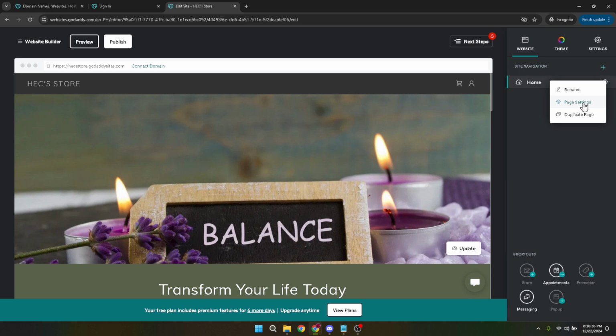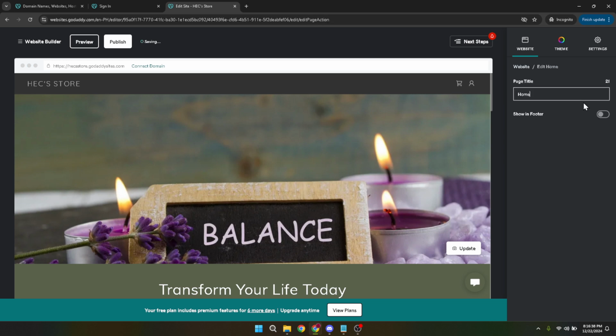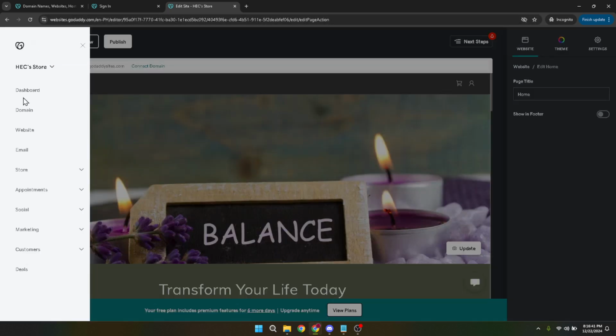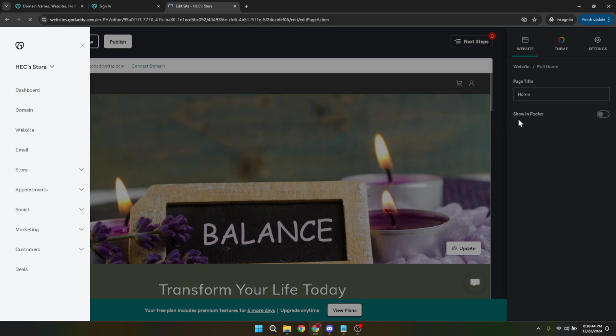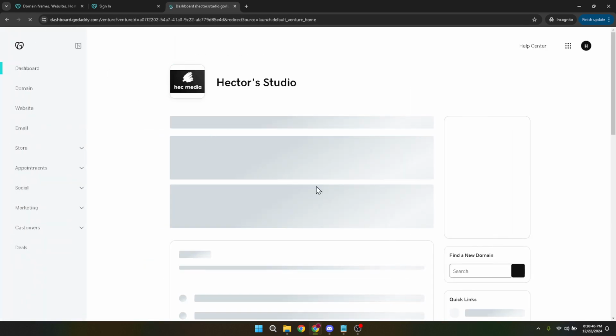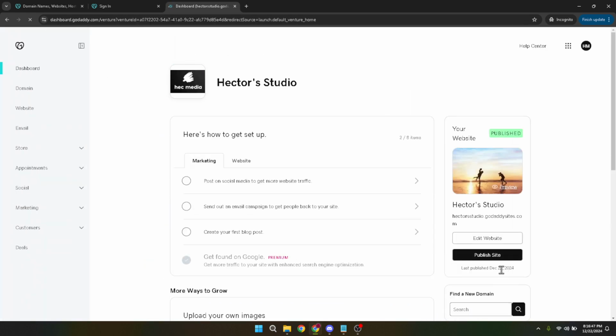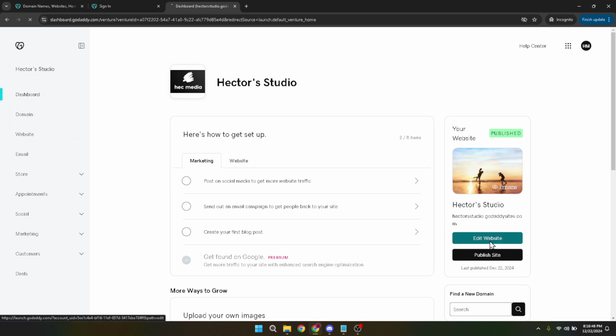Next, you should see an option labeled Page Settings, or something along those lines. Click on this to access the settings specific to the page you wish to make private. Within the page settings, you're looking for a toggle, switch, or option labeled Private Page. When you find it, go ahead and turn it on. Enabling this setting will make the chosen page inaccessible to the general public, meaning only selected users or those with specific links can view the content.